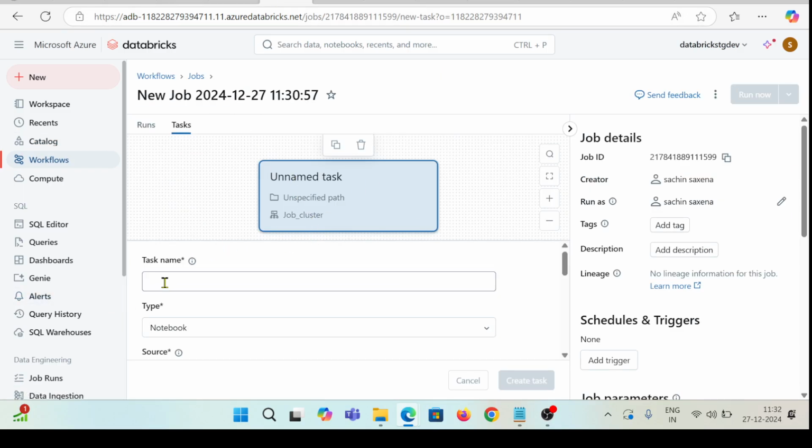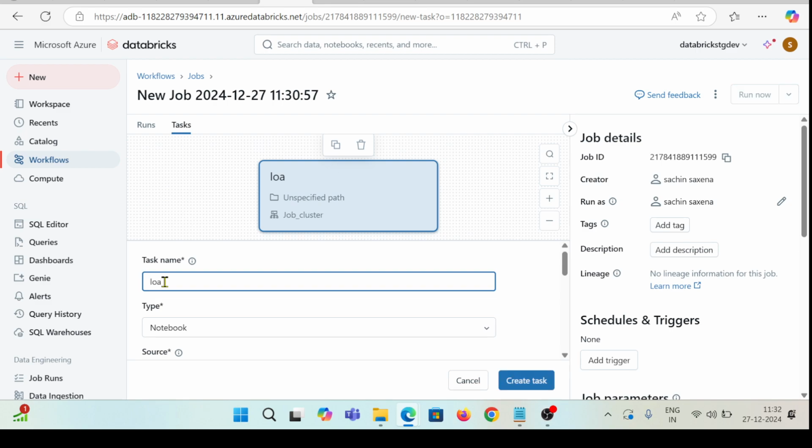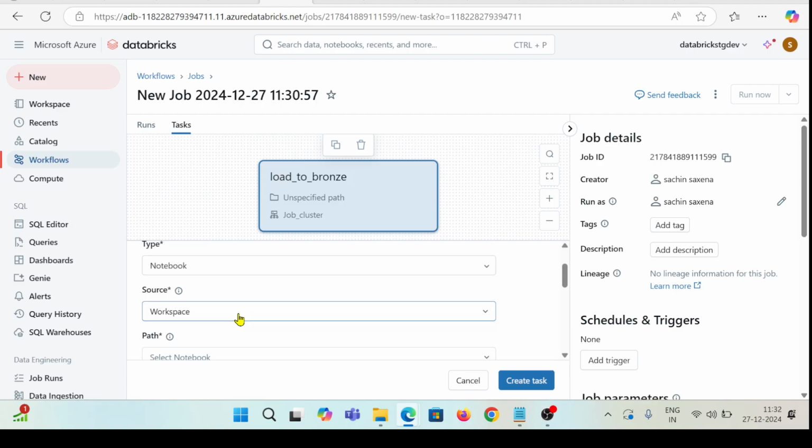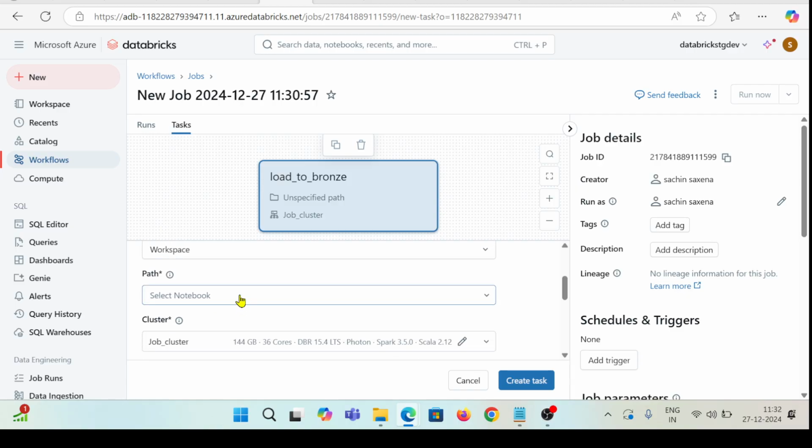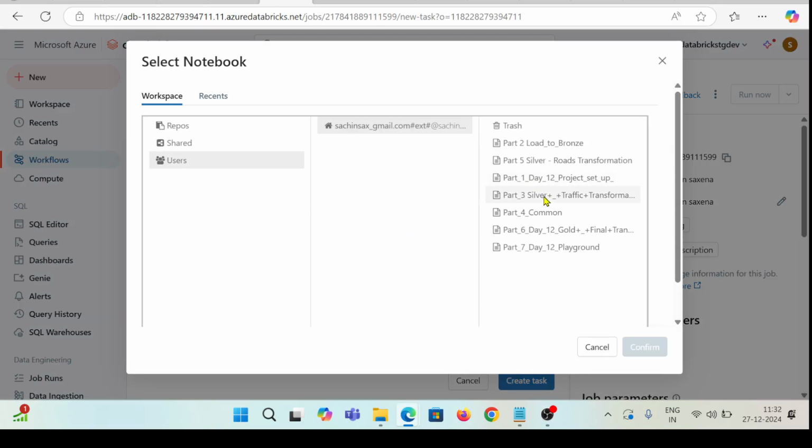So here I cannot see any name, so I'll have to assign some name. For the first task, I need to load the landing job, so I'll have to provide this task name. So I'm going to call it load to bronze. So this would be the first part here. Okay, so I'm going to provide the notebook, and this would be the source path, and the path would be my load to bronze table.